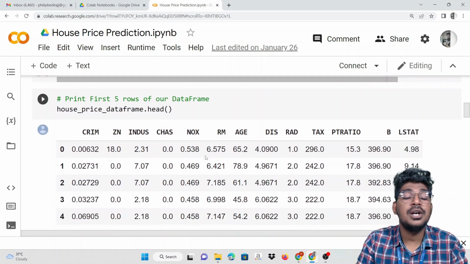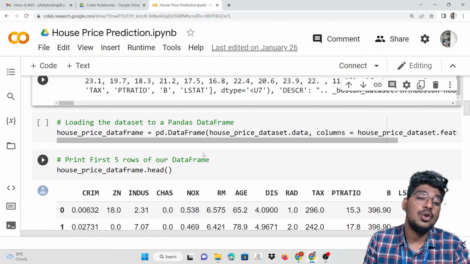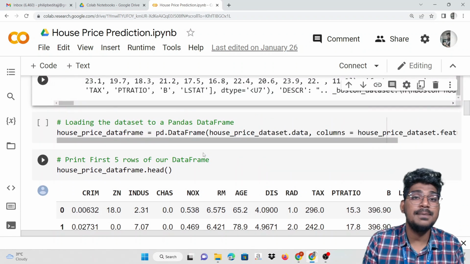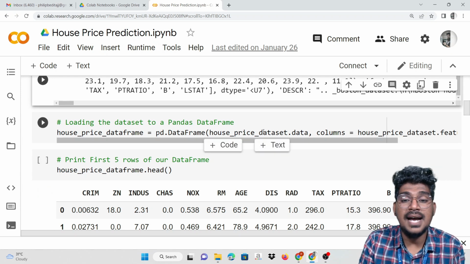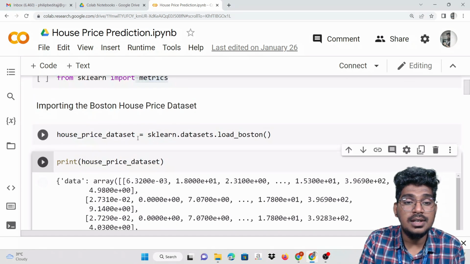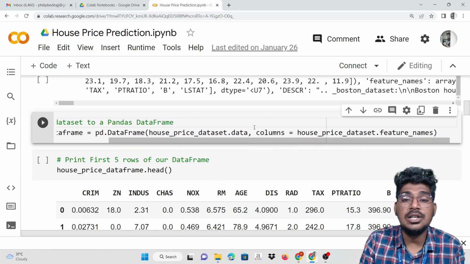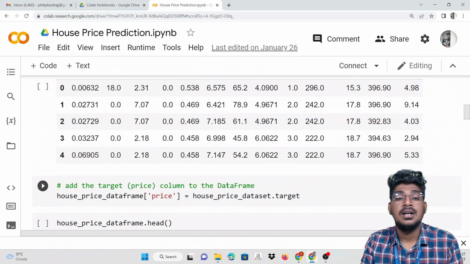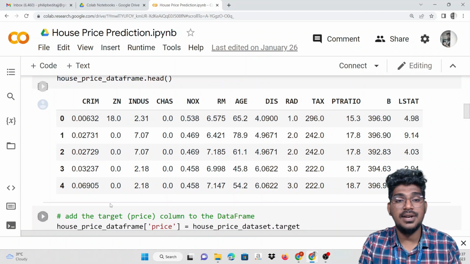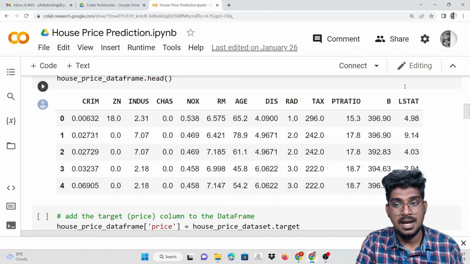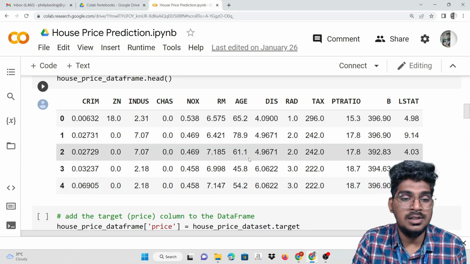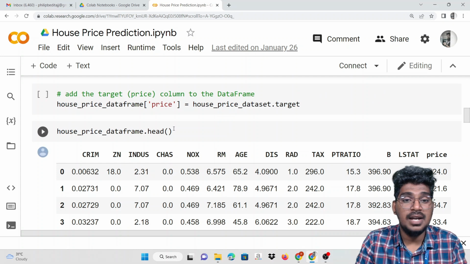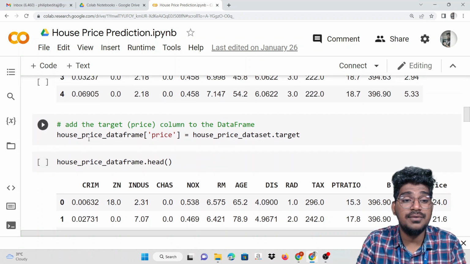Okay, right. Now we are going to make the data frame here. House price prediction data frame is equal to pd.DataFrame, passing house price dataset.data. So here is the data, and the columns will be the feature names. It is going to make the data frame like this. This is the feature names, and these are the values of each and every column. Now adding the target to this data frame.